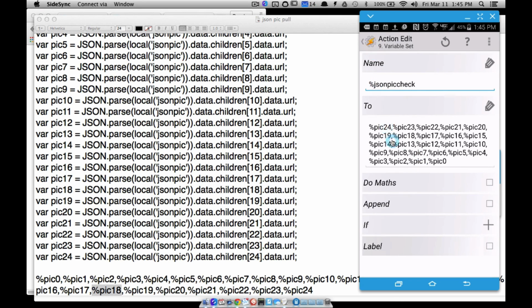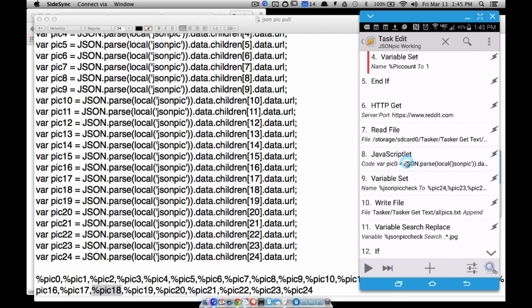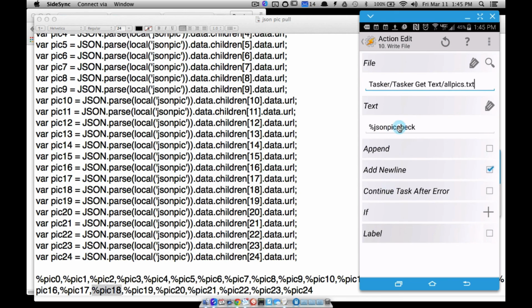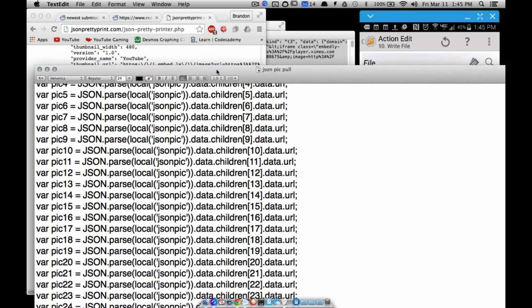All right, so we got that done. Now what do we want to do? Take that variable. Oh yeah, this is for testing purposes. So I'm going to write this. Basically what I did here is I wrote this file, this %JSON pick check. I wrote all those images, all these URLs that were pulled here that I showed you a minute ago, to a file. So let me show you that file now.